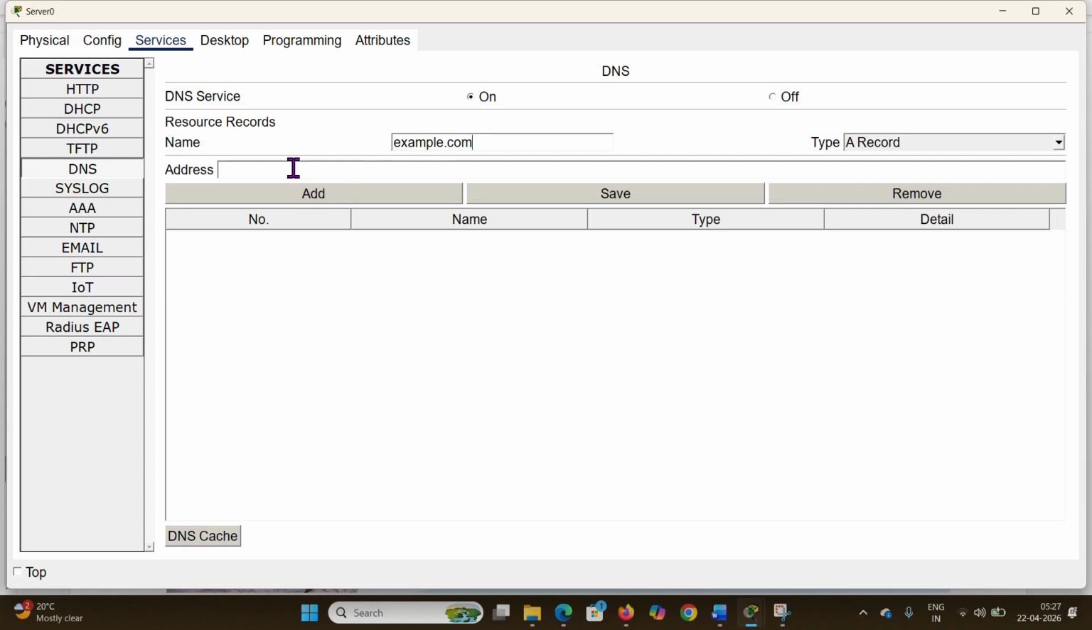And we have to write the IP address. IP address is 100.100.100.100 and add. Now you can see record number 0 is added to it. Name of the website is example.com and the IP address is 100.100.100.100.